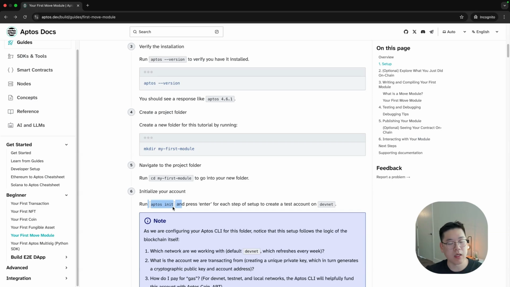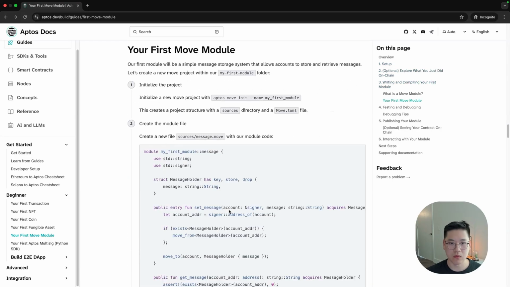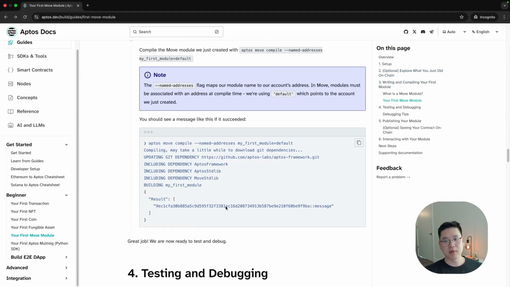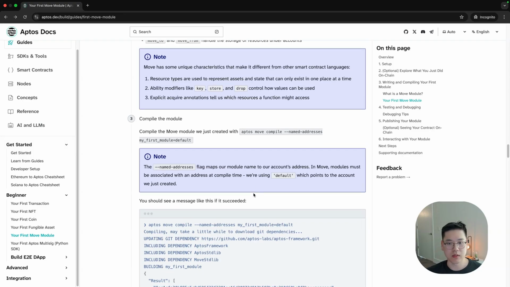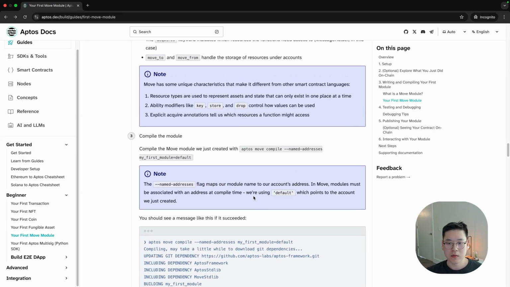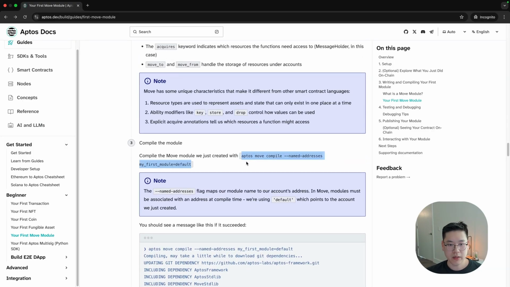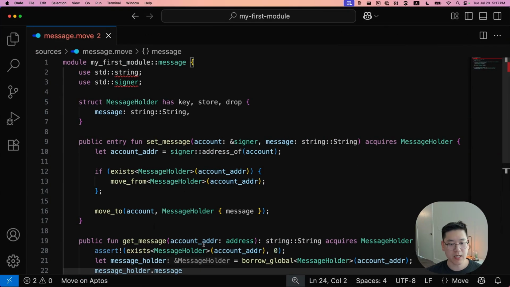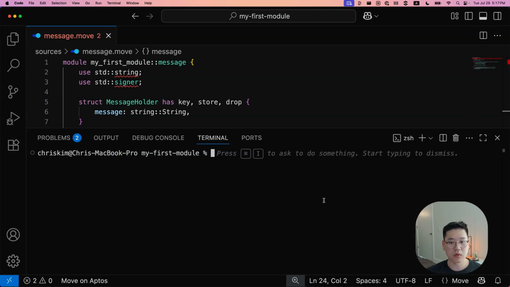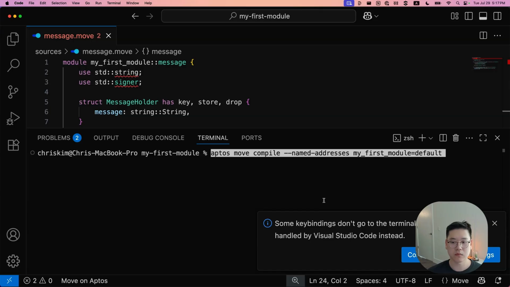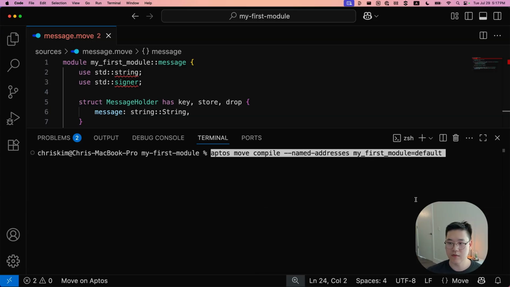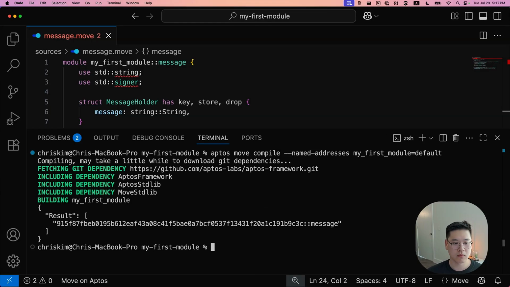So my Aptos CLI has created an account, and that account is set to be the default account. Cool. And the Aptos CLI is really nice that it handles all this for you, that I don't really have to worry about it. All right, let's compile my module. I will copy that, open the terminal. Let's see if this will work. Cool. I got the result.